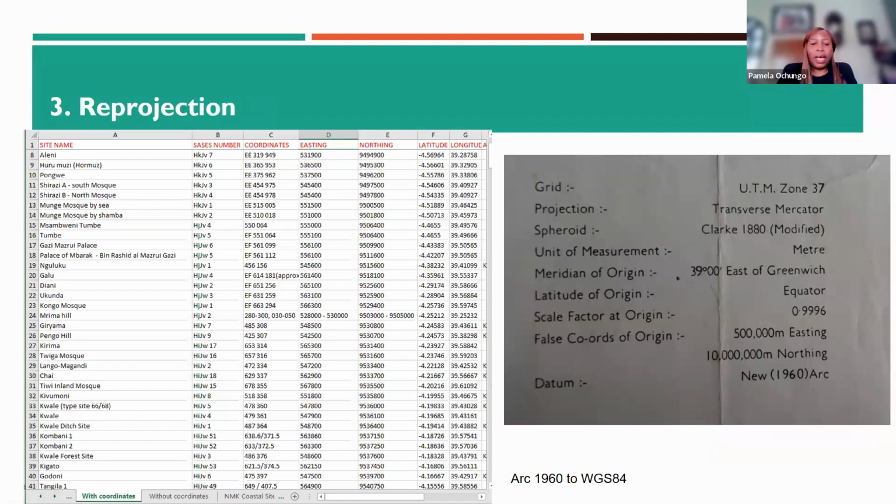Now, in our particular case, we have to carry out a process called reprojection for our particular maps. Most of these colonial era maps were surveyed using the Arc 1960 datum, which is a transverse Mercator projection at the Clarke 1880 modified spheroid with the UTM zone 37 parameters. And you can see these original parameters in the scanned map margin on the right.